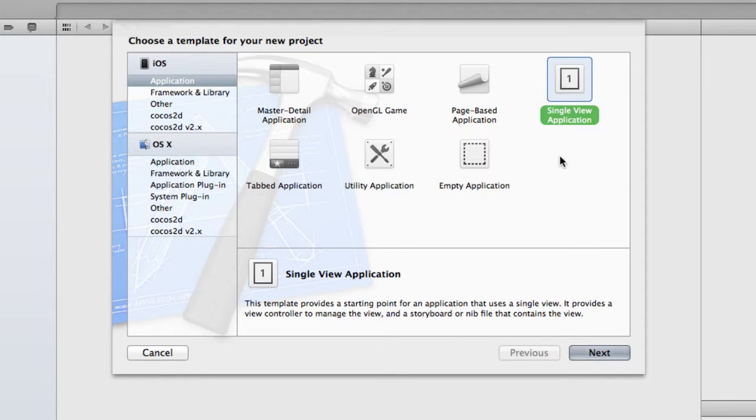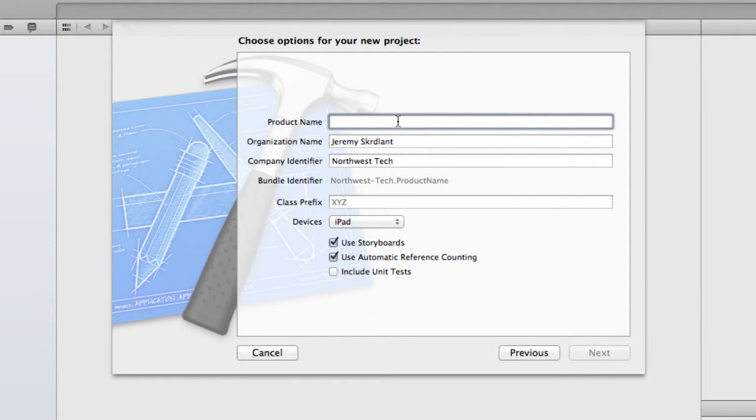Okay, I'm going to go ahead and create a new Xcode project. It's going to be a single view application. I'm just going to call this Headlamp example. It's going to be for the iPad. Use storyboard. I'm going to go do next. I'm going to go ahead and create this.